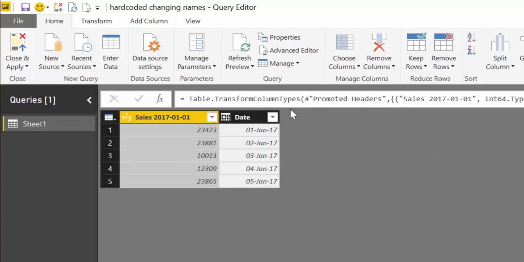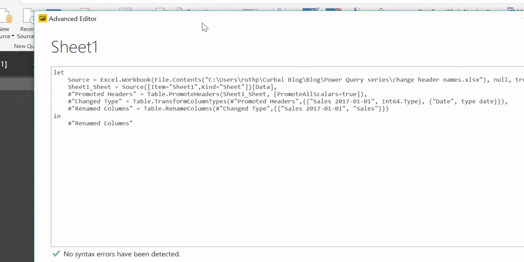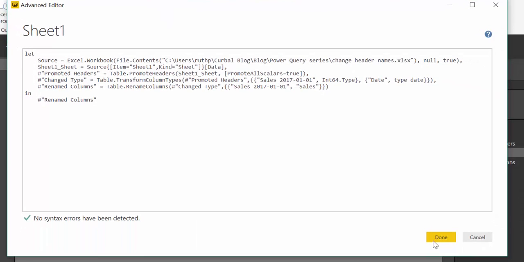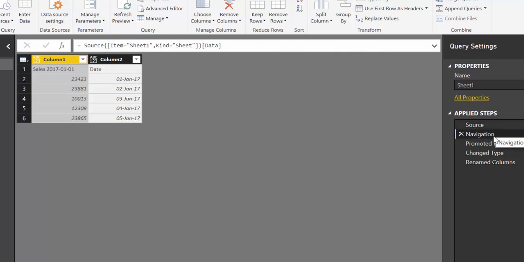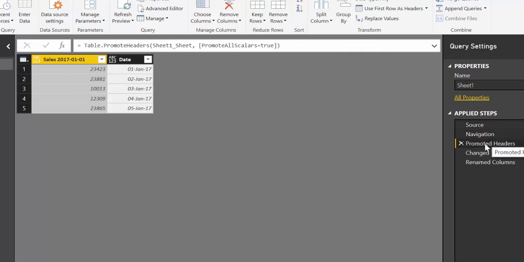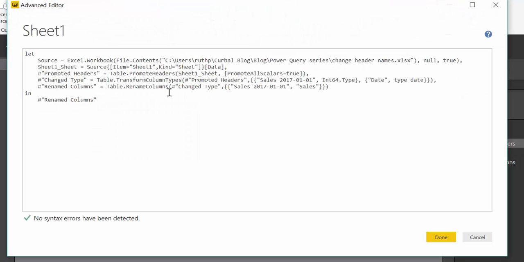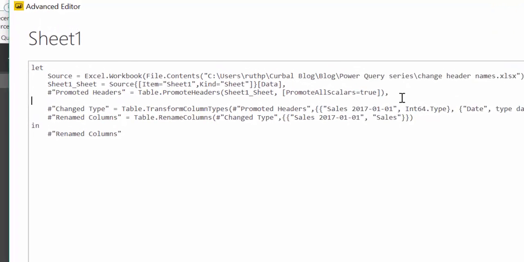What we will do is we go to the advanced editor, and we have to do this after the headers have been promoted, right? So the first step is the source, then pick a sheet, and then the headers have been promoted. So this is the step where we have to capture the name. We go again to the advanced editor, and after promoted headers, we're going to do the following.